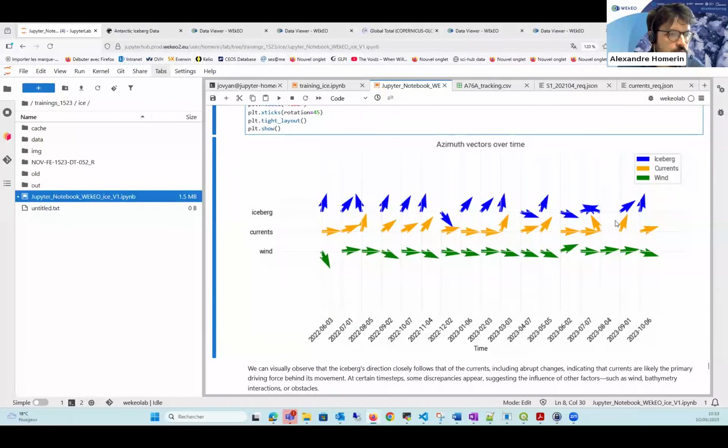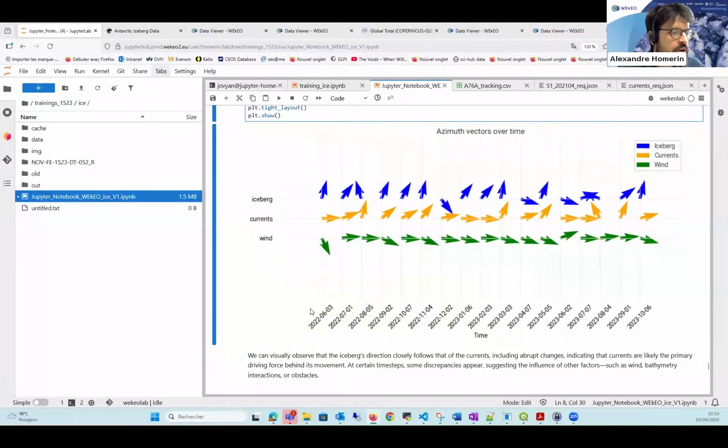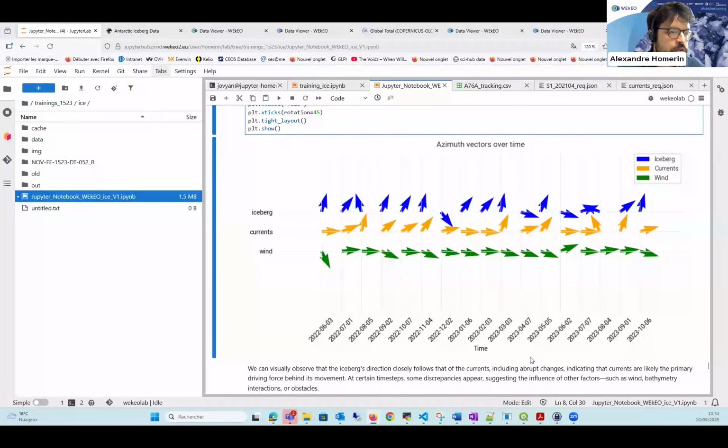And of course, those two components don't seem to explain all the different movements of the iceberg, which suggests that there are other phenomena at play, probably interaction with the underwater elevation, so the bathymetry of the area. Of course, the iceberg may have encountered other obstacles that can be seen in this data. So yeah, there are some interactions that we can't see that also probably influence the iceberg movement, but we can see that currents is already a strong driver.